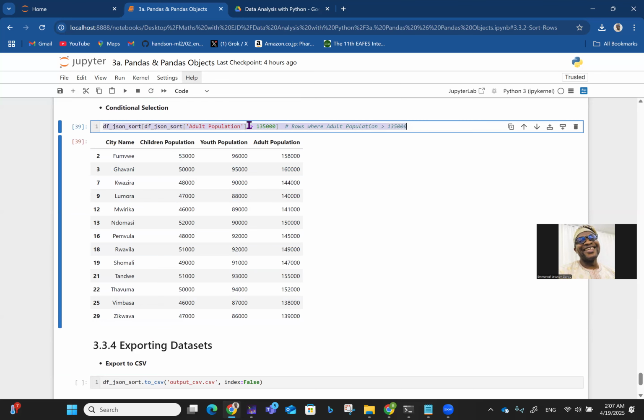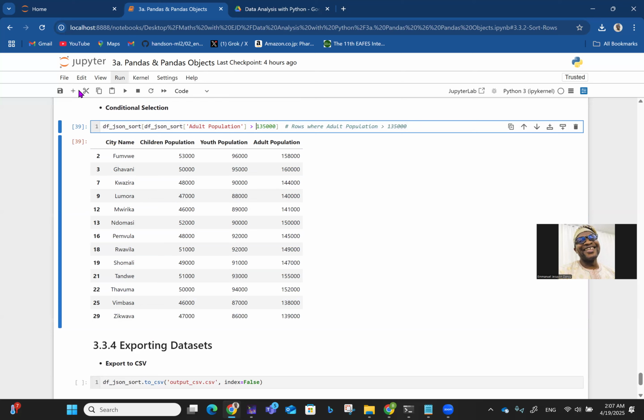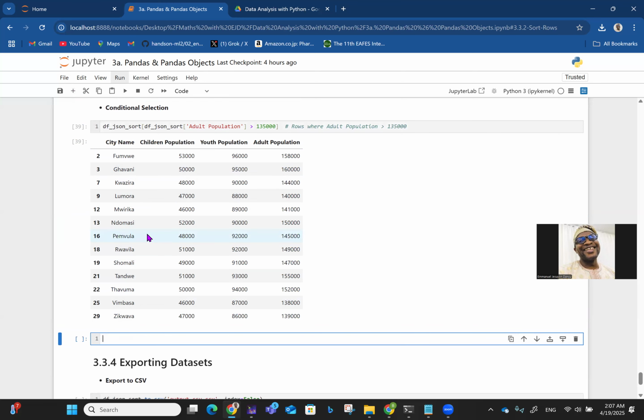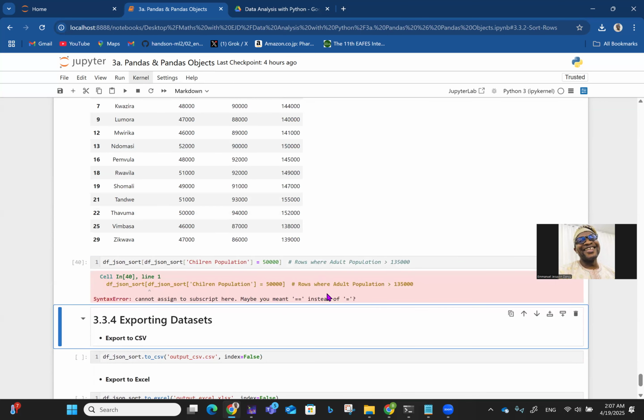So what if I want to do something lower? I do this now, and then I want children population equals 50,000. I'm just trying to see if that works. Children population is equal to 50,000. Okay, is there anything like that? We don't have any, no group has 50,000.